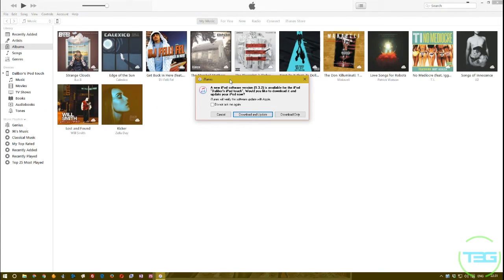Now, more often than not, if you have an update ready, it will let you know. In most versions of iTunes, it will say, hey, there's a new version of iOS for your device. Would you like to update? Now you can download only in case you're just, let's say, syncing a few songs, you've got to go somewhere. You can just download and then update it later once you connect, when you have some time. But let's say that didn't come up.